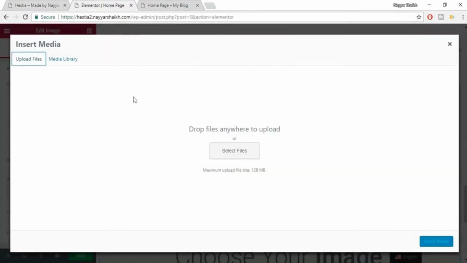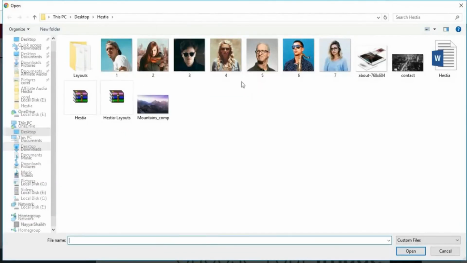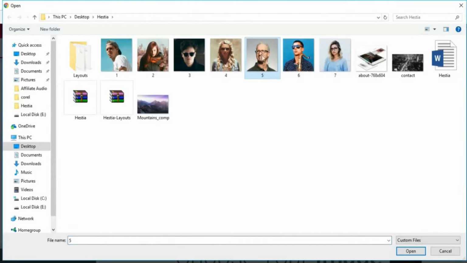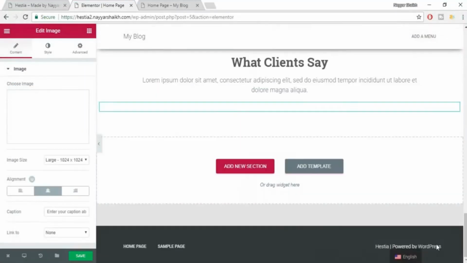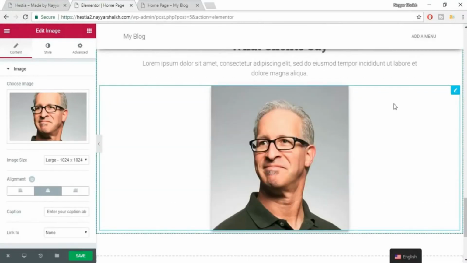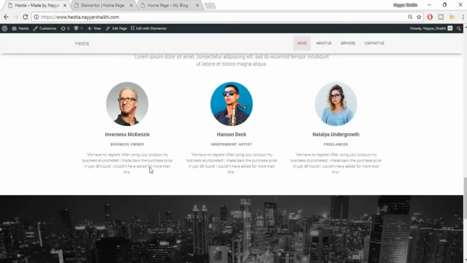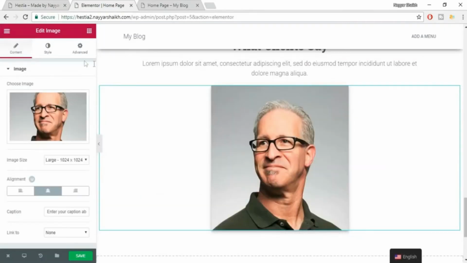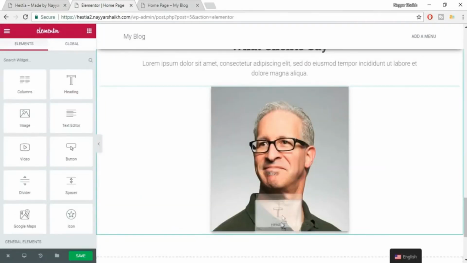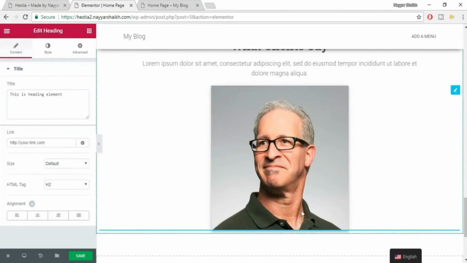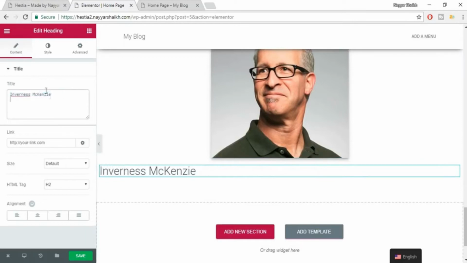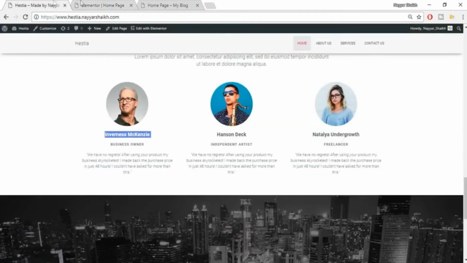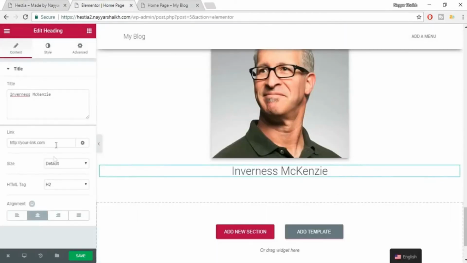this one. Okay, select this one. Here is the 1/5 number, open this, insert media, here it is. Okay, now after this we have a text, so we'll come back, we'll add a heading below this image. Okay, and we'll put in the name over here. Is it center align? Yeah, it is center align.